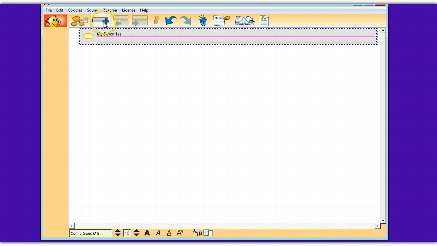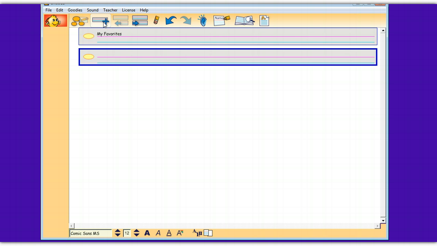I can add a sentence strip. Now notice it just adds this "add idea" directly below it. So it's not like a subheading. So if you were just thinking of a variety of different topics, my favorites, I can't think of a topic right now.